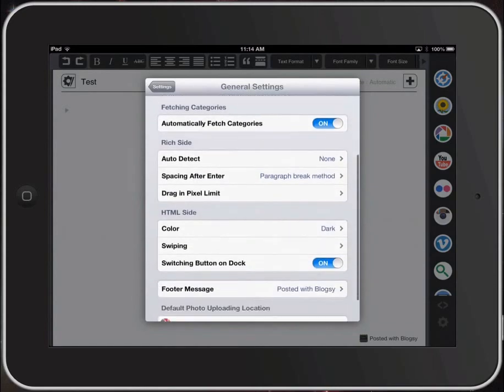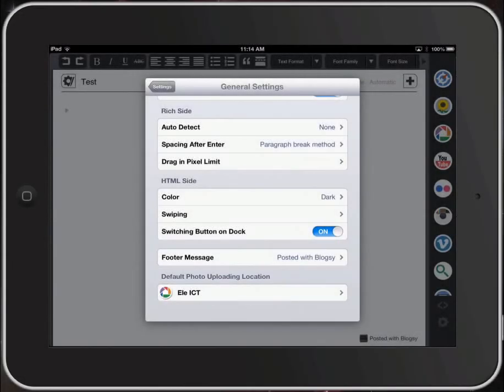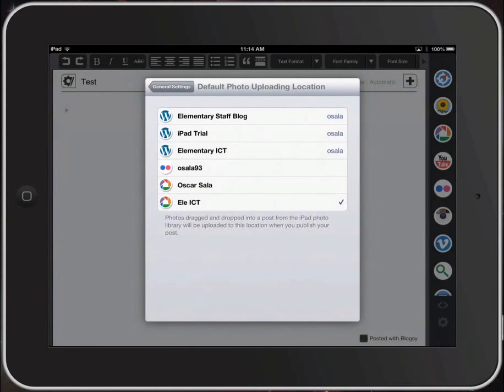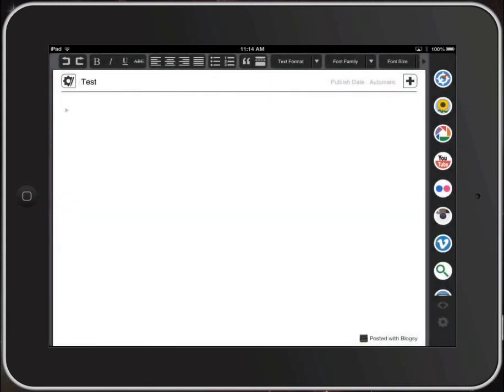And one thing that you want to make sure that you set is down here at the bottom, default photo uploading location. This is going to give you the opportunity to really maximize one of the great things about Blogsy and select basically a site that we can use to store photos, which then Blogsy automatically embeds into our blog posts. So here you'll see that the ELICT Picasa account is the one that I have set for the default photo uploading section. So we can exit from the settings section.